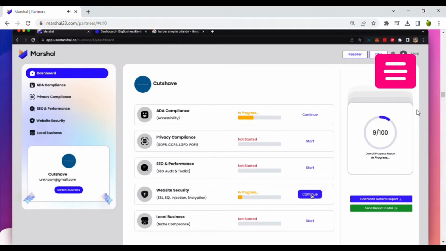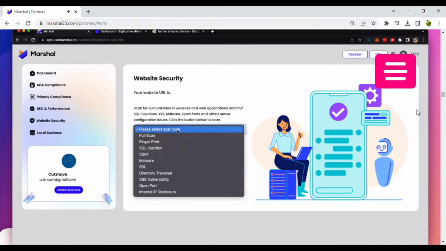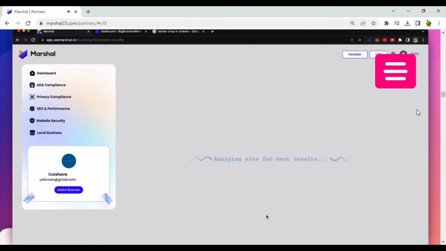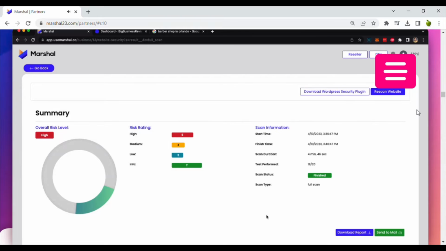Let's start with security. If you click on continue, I can pick from multiple different security scans, or I can do a full scan and just click on the button, and Marshal will go out there and start scanning all the problems and start generating all the solutions for each problem that you can offer.